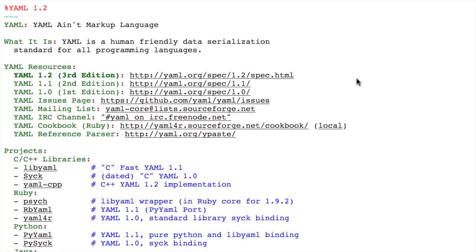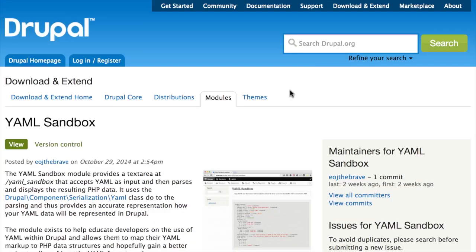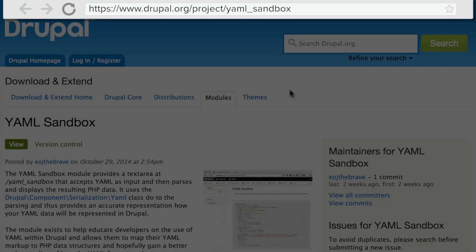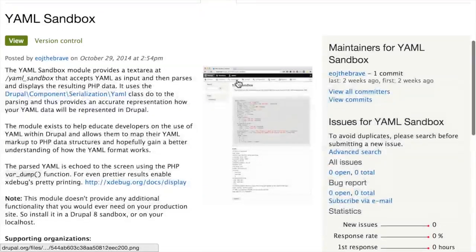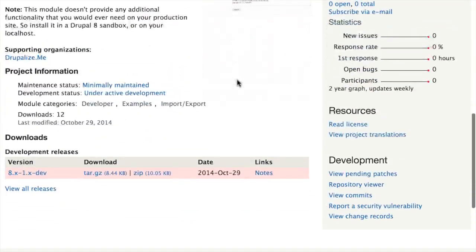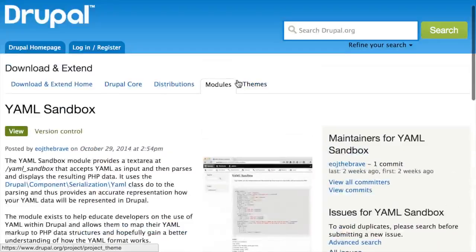If you want to play around with YAML in the context of Drupal, which we're going to do right now, I've created a handy little module to demonstrate what a YAML file will look like when parsed into Drupal, or into PHP rather. You can get this module at drupal.org/project/yaml_sandbox. It's a Drupal 8 module, super simple. Download it and install it via the normal means.